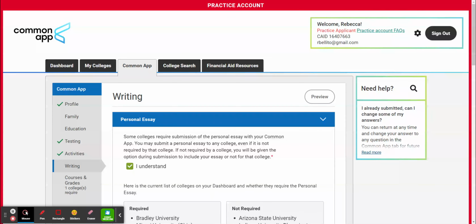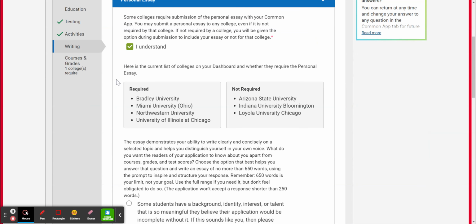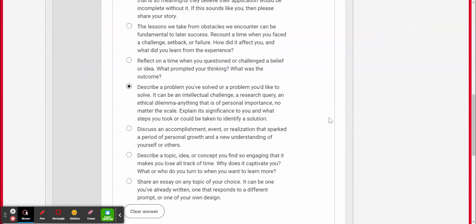If not required by a college, you will be given the option during submission to include your essay or not for that college. And then you need to check, I understand. You will see the list of schools on your My Colleges list that are requiring the personal essay and those that don't require it. Then the next part lists the options of essay questions.